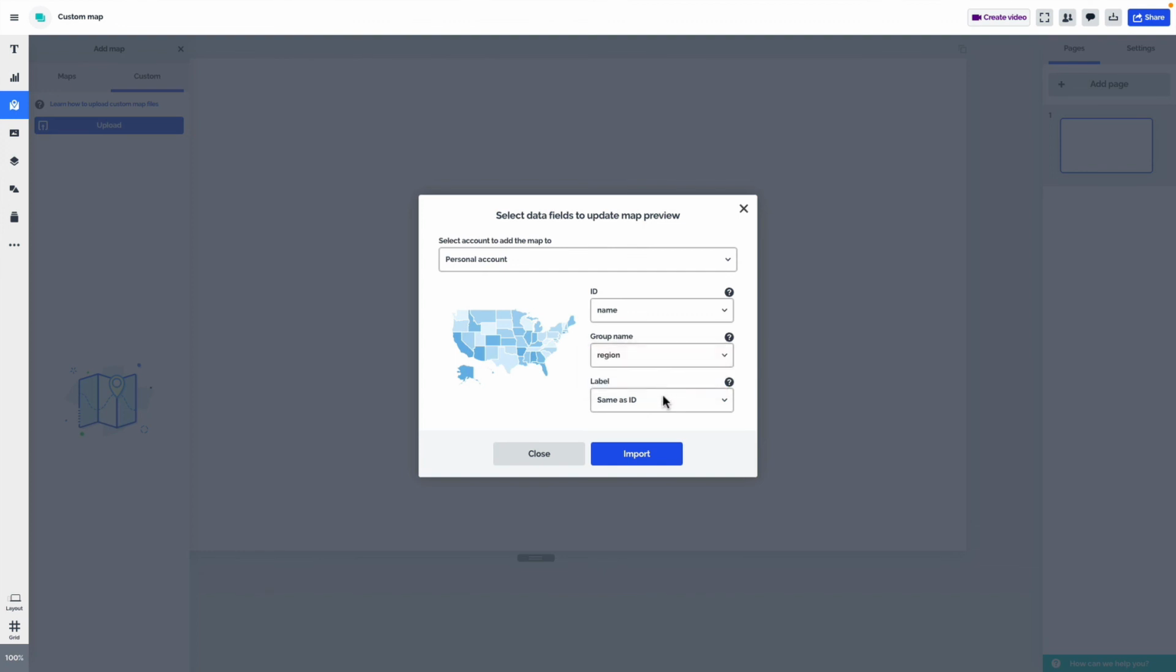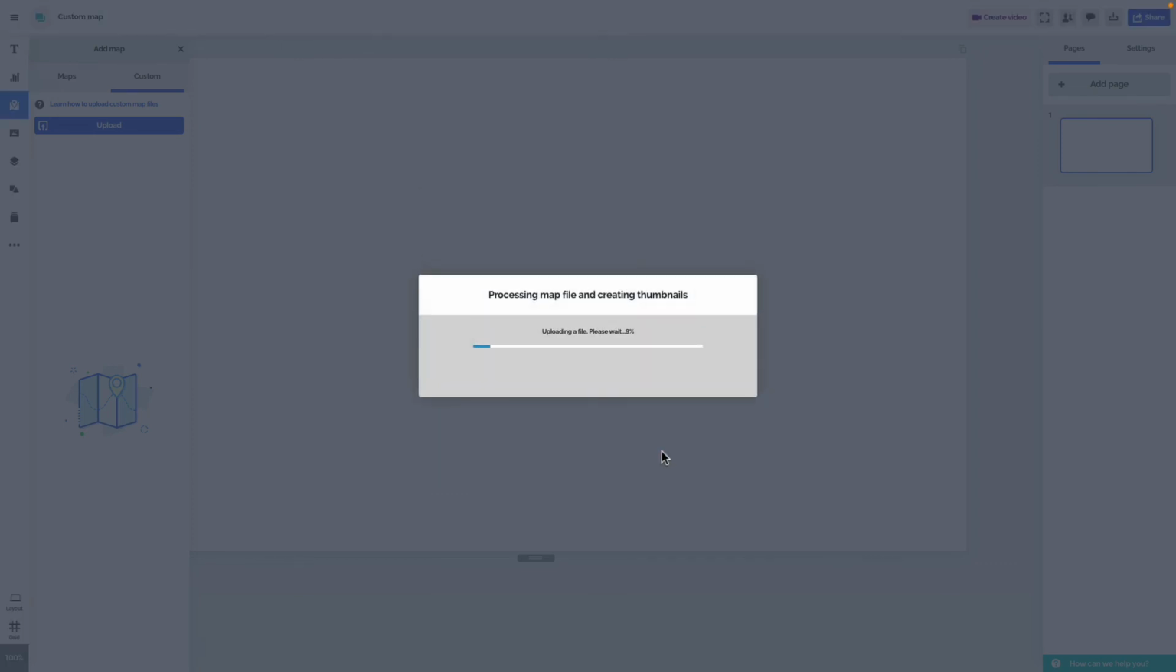And thirdly, we see the label dropdown, and the option we select here will be used in the tooltips. The tooltips appear when viewers hover over areas or icons of your map. So here we could select same as ID so that the name that we've selected in the first dropdown will also appear in the label. And then we can also interact with the map and see how this looks like. And once you're set, select Import. Let's wait for it to upload.